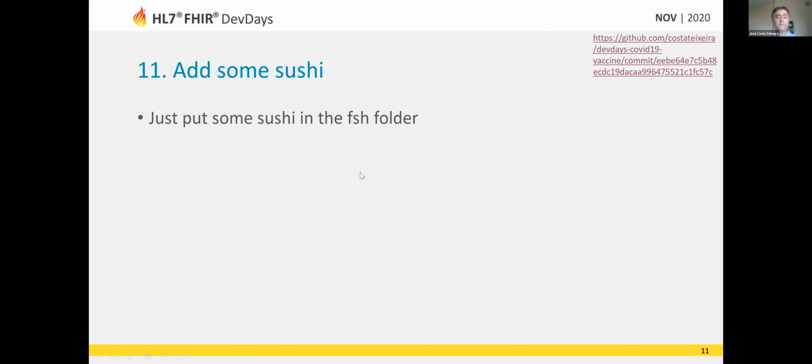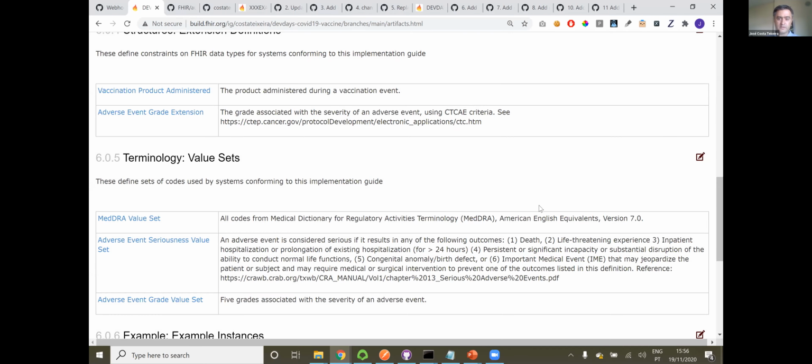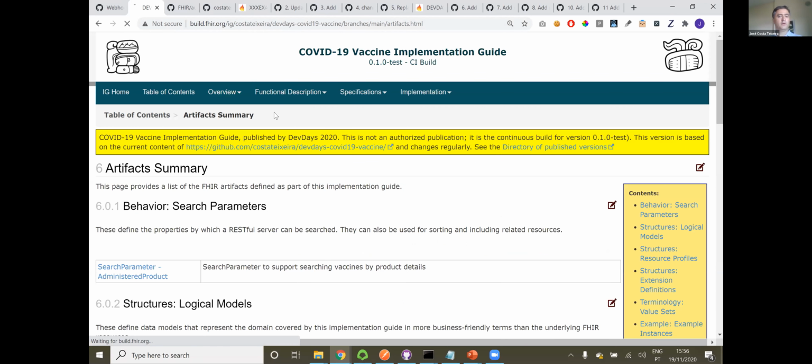That's it. And a neat new feature, and I think we are getting close to the end of the session, is to add diagrams. This is a new thing, but you can already enjoy it. If you need to add diagrams, like this one here. There's a page, just another page, but this page has a diagram.